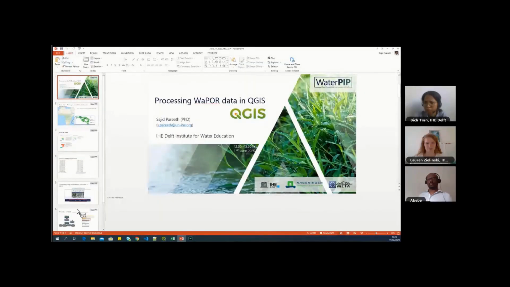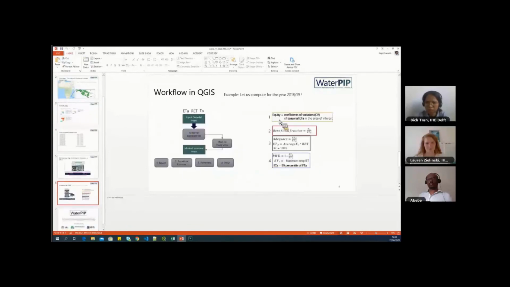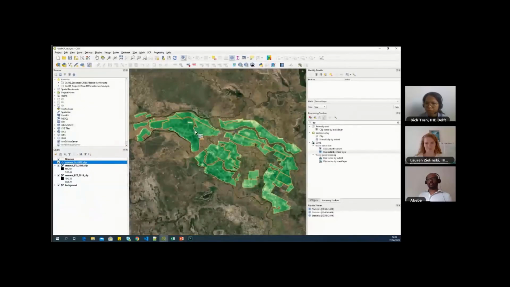Now coming back to my presentation, here you can see the first indicator which we need to prepare is equity. And equity is the coefficient of variation of the seasonal ETA over the entire study area. It's safe for us because the entire study area is one crop, which is sugarcane, and it's already clipped to that boundary. So we assume that there are no mixed crops here, and in the case of Xinawane, it's sugarcane.